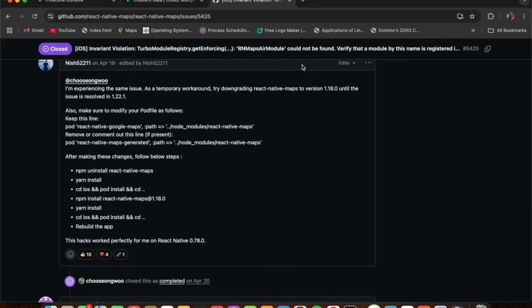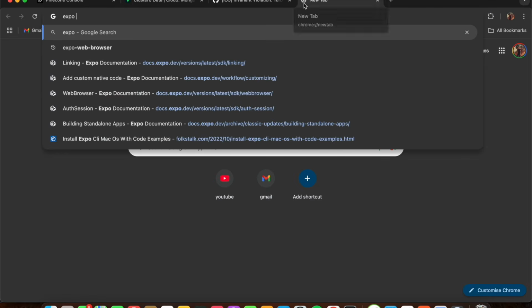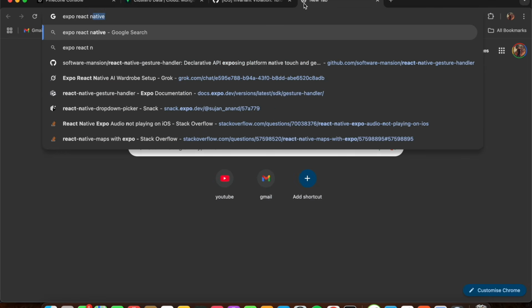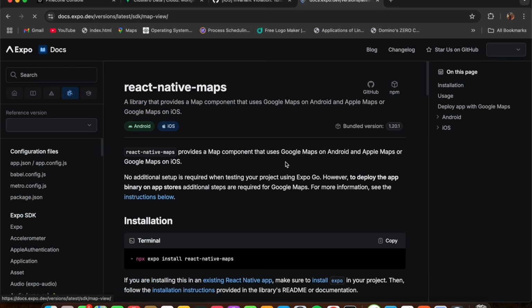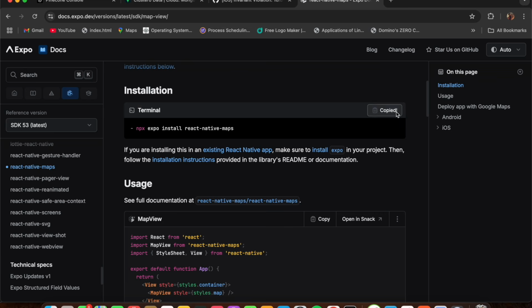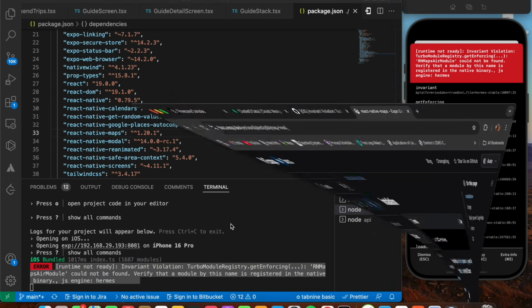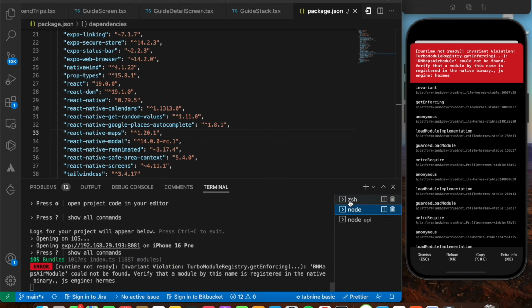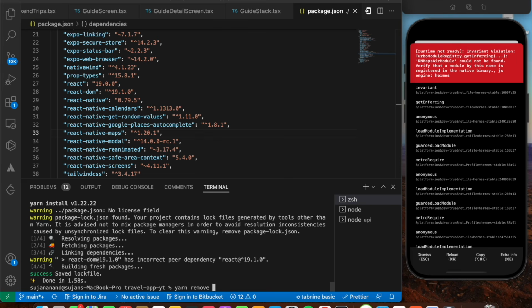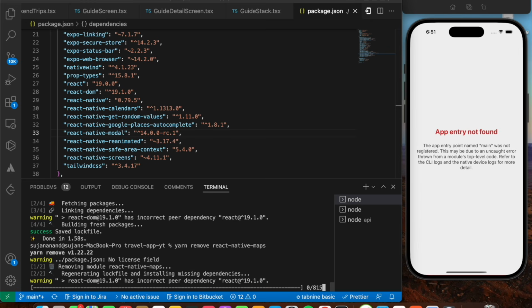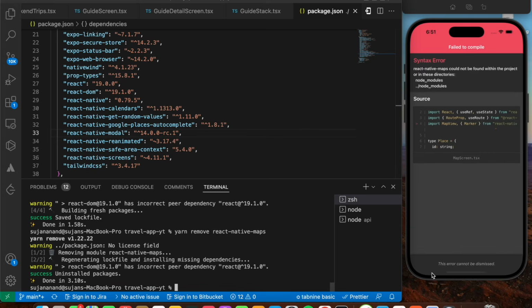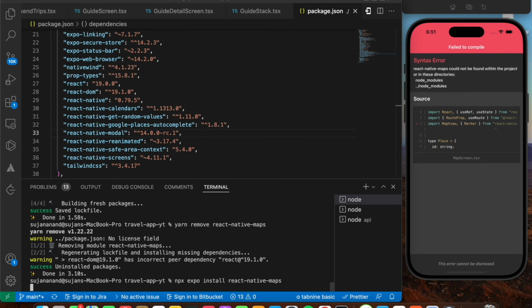React Native Maps, or let's do one thing. Let's install it using Expo. Let's give that one more try. I'm going to say expo React Native Maps. Probably this might work. Let's give it a try. Copy this down, and first of all, I'm going to uninstall this package. I'm going to say yarn remove react-native-maps, enter. Yeah, that got removed. Let's try to install with Expo.